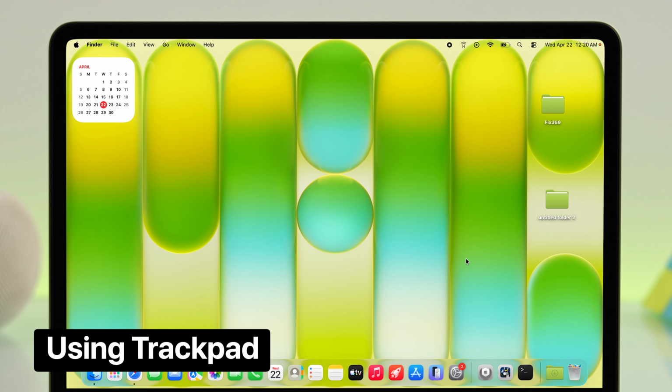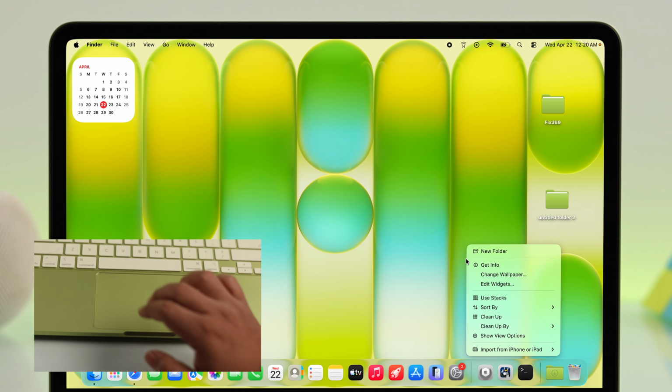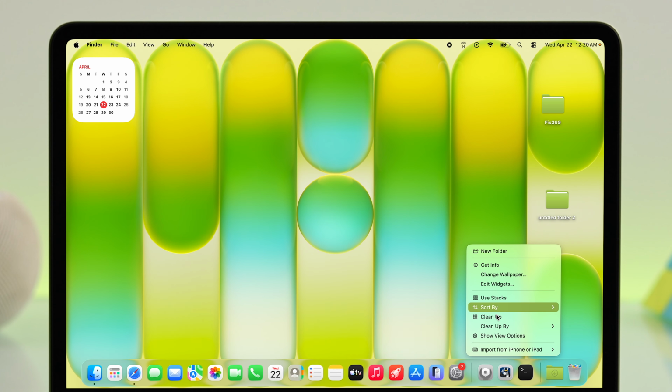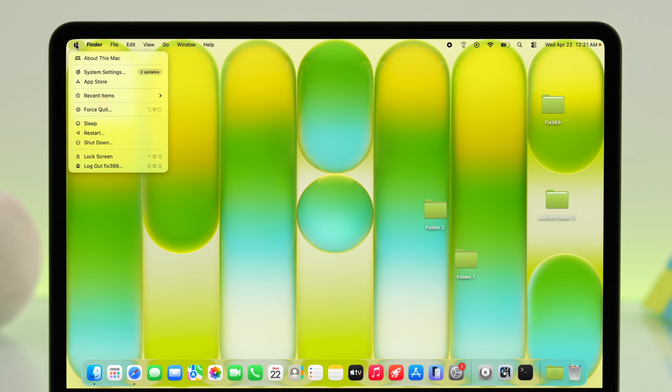First method is creating a folder using your TrackPad. Simply double tap on your TrackPad with 2 fingers. A drop-down menu will appear. From there, click on New Folder, and your folder is created. If that doesn't work, you can enable right-click.